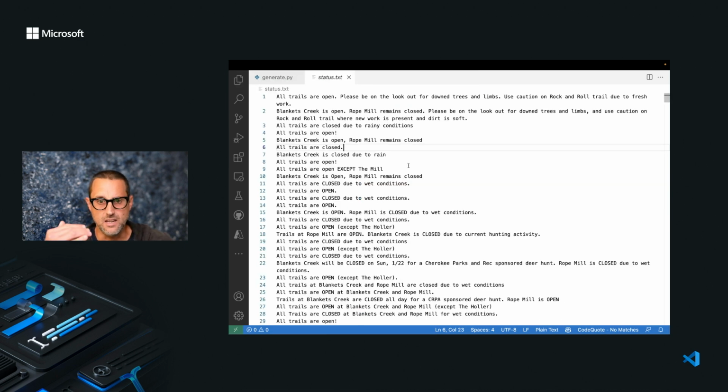Let's go and analyze. First step is we need to analyze. We need to figure out what we're working with, and then we'll go into the constraints of what we're building. So effectively, these are status messages. It's one per line, and it's one of various different situations. One is either all the trails are open, or all the trails are closed. That's another one. Or we're dealing with two specific mountain biking trails. One is Blankets Creek, and the other one is Rope Mill.